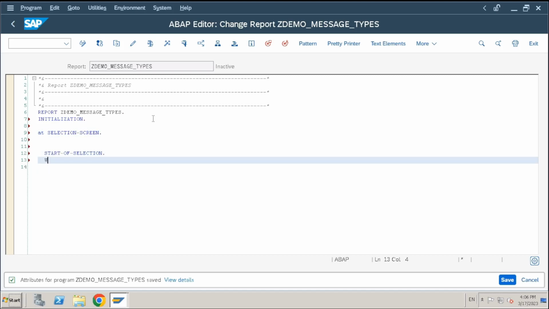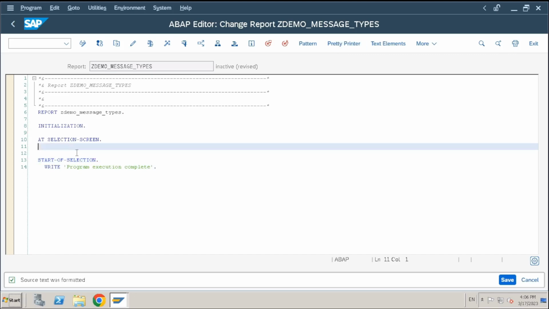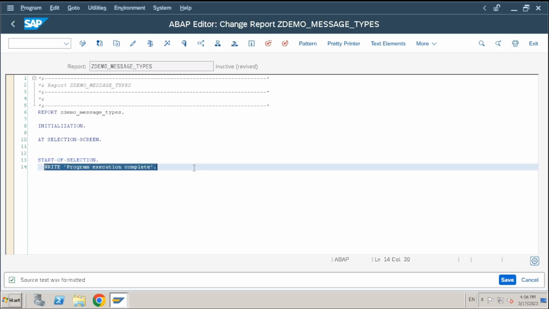So at start of selection, I'll use a write statement to display a message: program execution completed. When the program controller reaches this line, this write statement will execute and display this output. But before that, we are going to raise the errors and observe whether the program proceeds further and executes this statement or not.